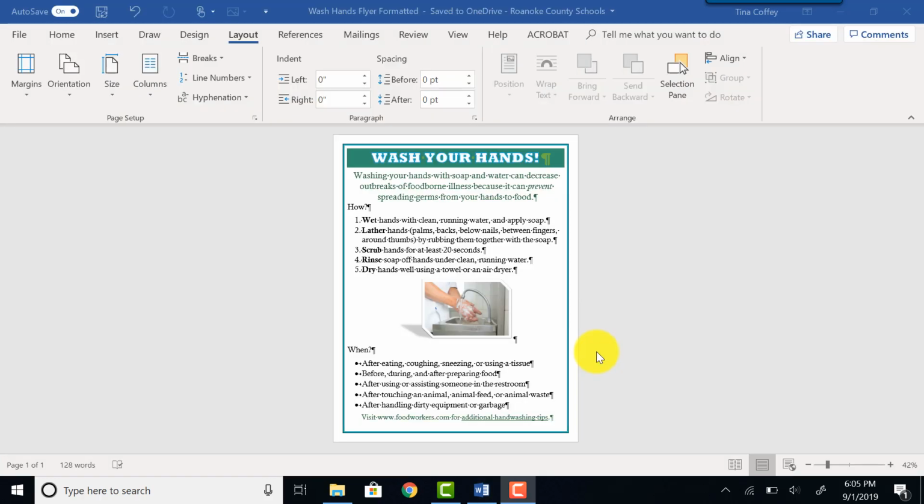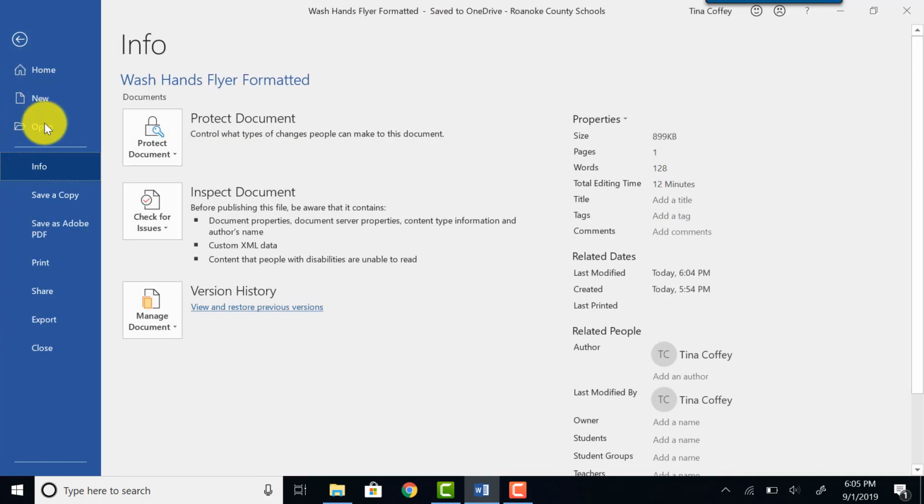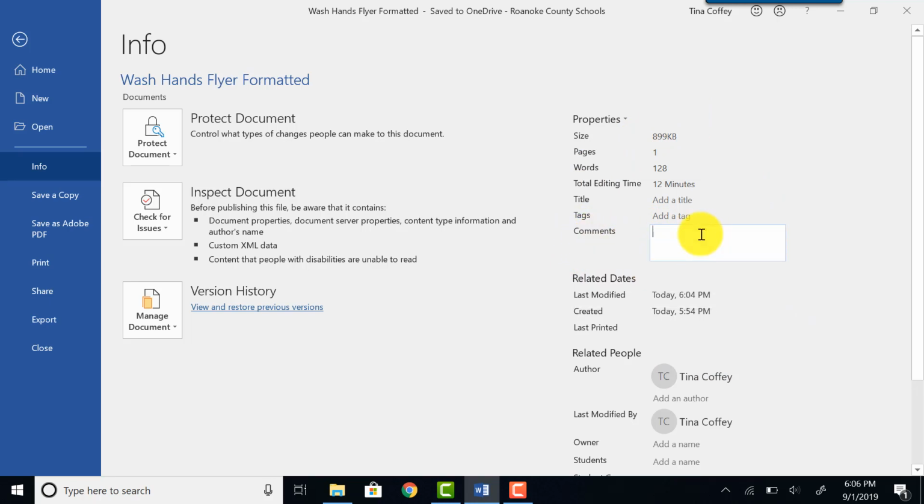So I do need to change my document properties. This allows me to search and find documents more easily. If I go to my File button and come down to the Info area, you'll notice there are some properties over here on the side for this document. So where it says Comments, I can click in here and add ITE 115 assignment. So I know that that's where that came from.